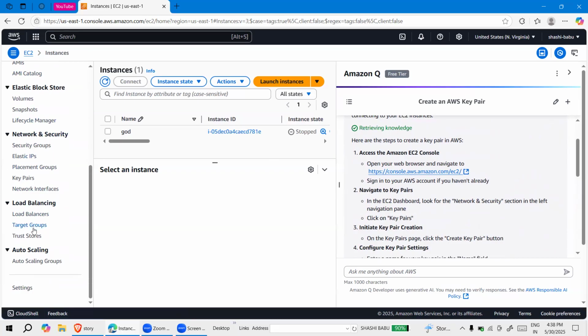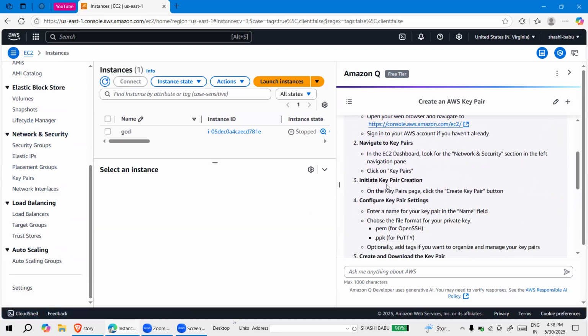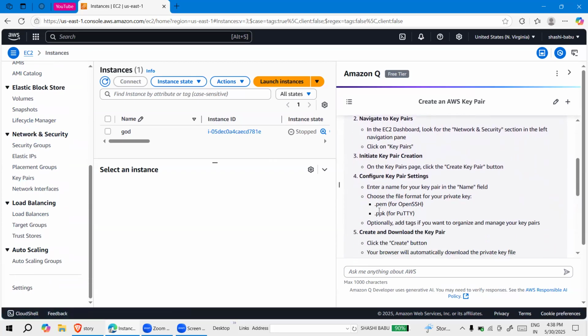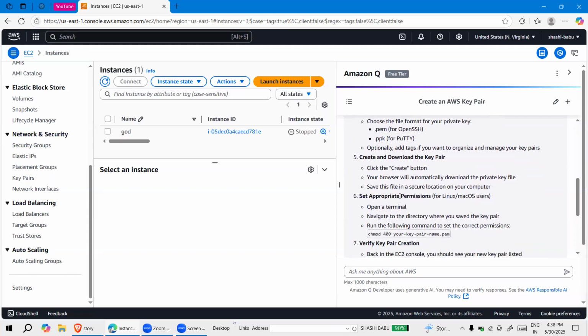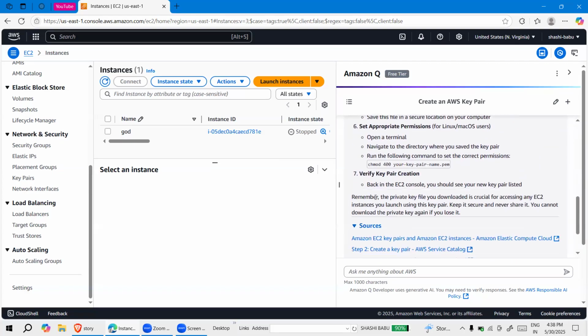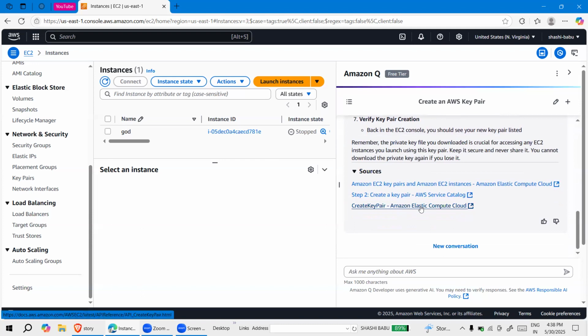This is the key pair. Initiate key pair creation and configure the key pair settings: .pem for OpenSSH and .ppk for PuTTY. Optionally, add a tag, which is basically a naming section. When you put a tag during creation of the key pair, we give the name of the project, so this key pair belongs to that project. It is for identification and naming purposes. Set appropriate permissions for Linux and macOS, and verify the key pair creation. This is a very simple thing.